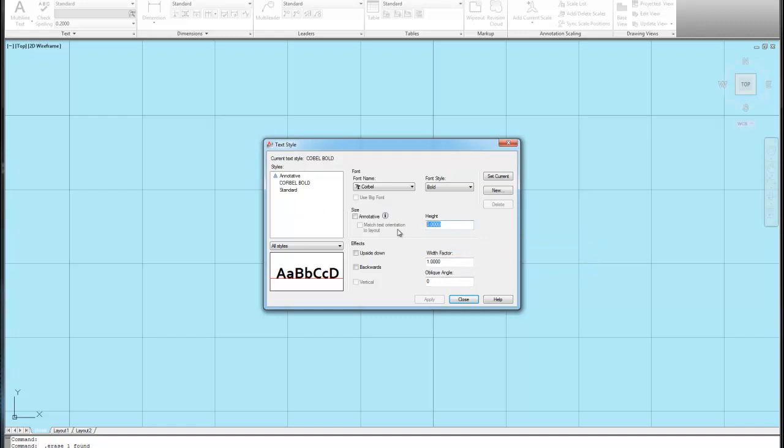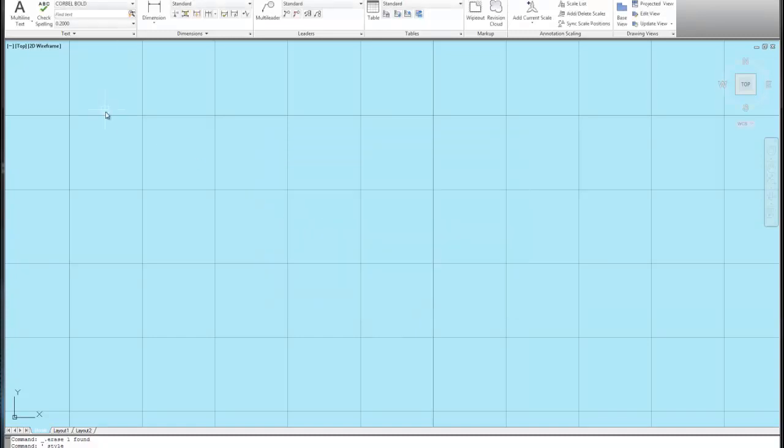Okay, and we want to set the height to this at 40 inches because we want a large 3D font to take into our Inventor and create great big letters out of it. Okay, we're going to go Apply. And we're going to go Set Current. And we're going to go OK and Close. Okay, you can see now that Corbel is our current font, but the text height is only 0.2, and I wanted the 40, so we're going to put the 40 in there.